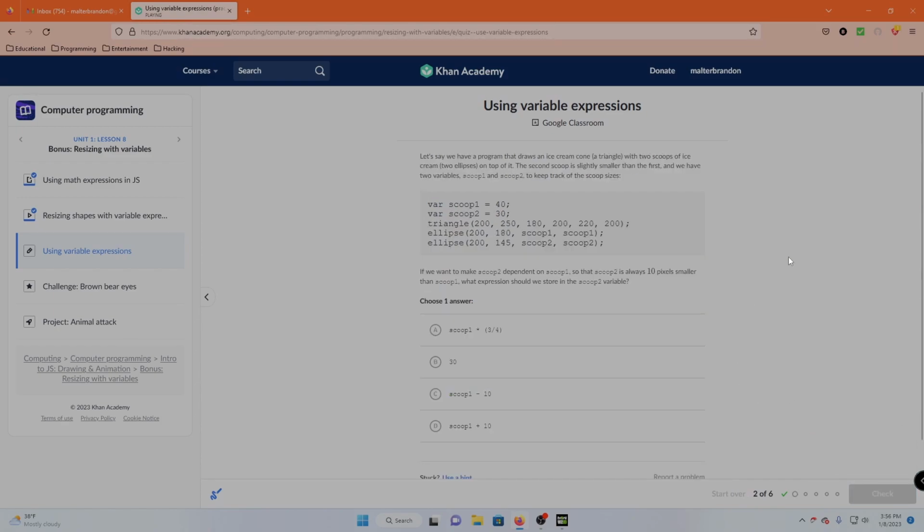Okay, let's say we have a program that draws an ice cream cone, a triangle with 2 scoops of ice cream, 2 ellipses on top of it. The second scoop is slightly smaller than the first, which sounds important. We have 2 variables, scoop 1 and scoop 2, to keep track of the scoops. That's good. Keep variables for changing numbers.